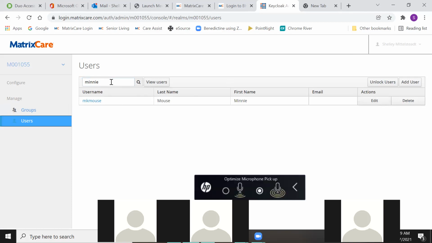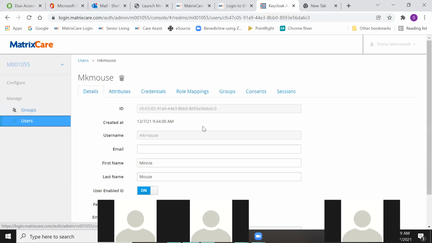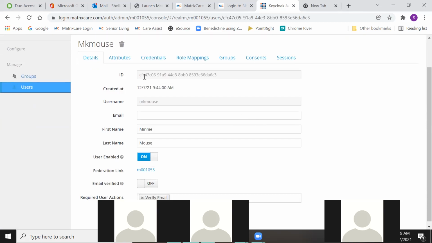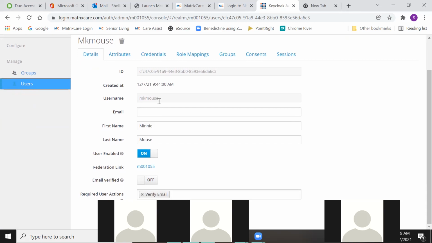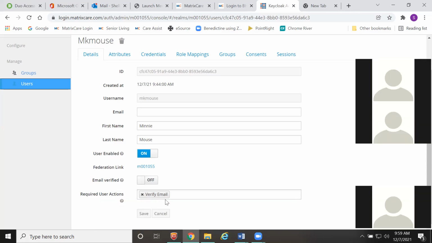So if you don't find your person, that's where you hit the add user button. So we've already added Minnie. This ID will not populate until you fill out all of the fields that are necessary. So username, first name, last name, make sure user's enabled. Click on the verify email, or not email, pardon me. Update password. And my buttons are giving me trouble here, and save.